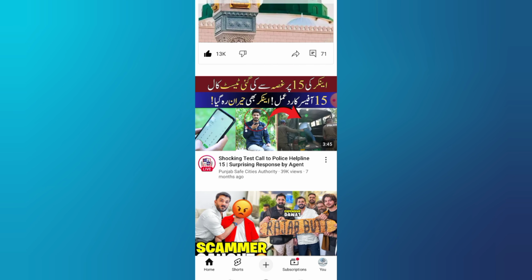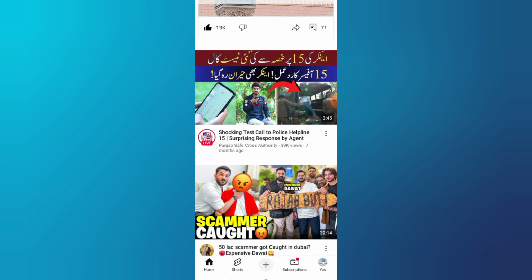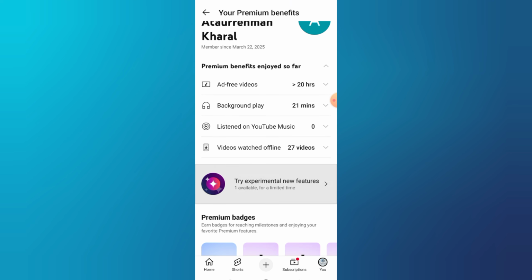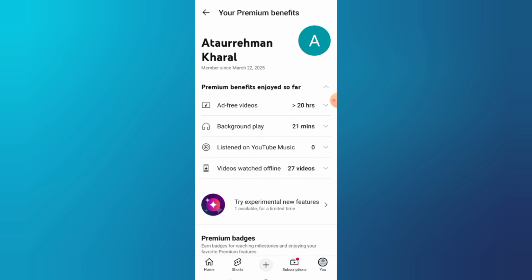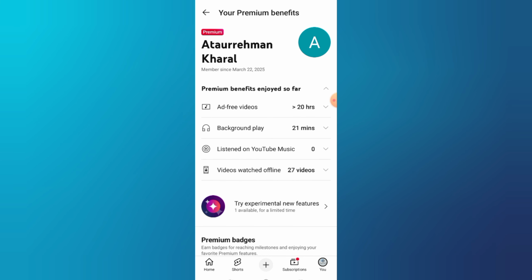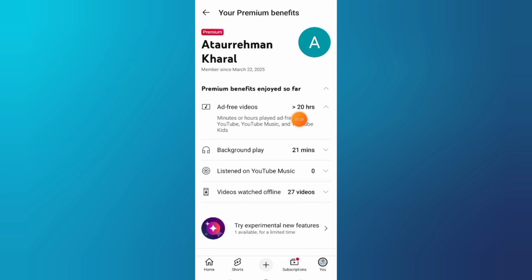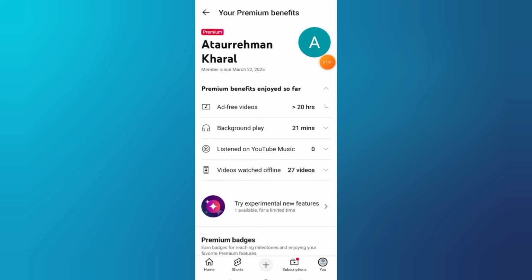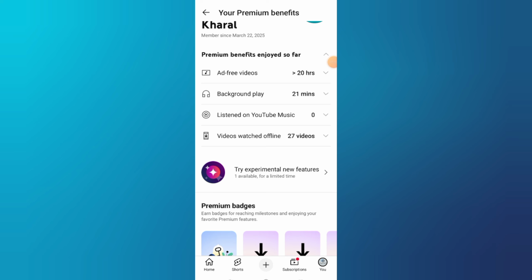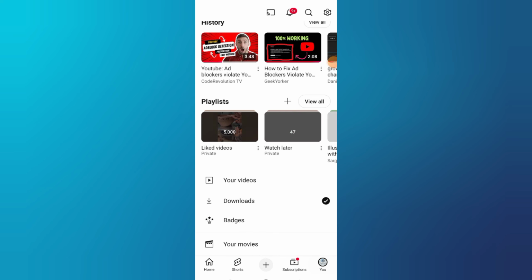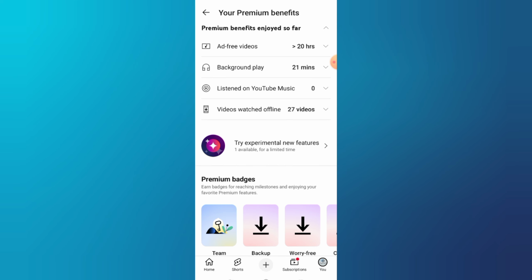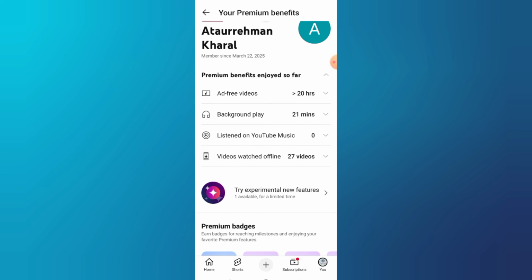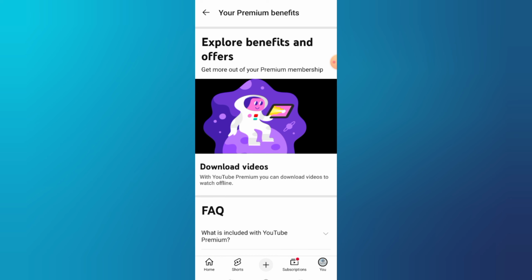Step 2. Consider YouTube Premium, the official ad-free option, instead of using third-party extensions or ad blockers, which YouTube clearly does not support. The best and safest way to enjoy an ad-free experience is through YouTube Premium. With YouTube Premium, you can watch videos without ads, download videos for offline viewing, get background play, and access to YouTube Music. It's a clean, reliable, and terms-friendly solution that supports creators and keeps your experience smooth.